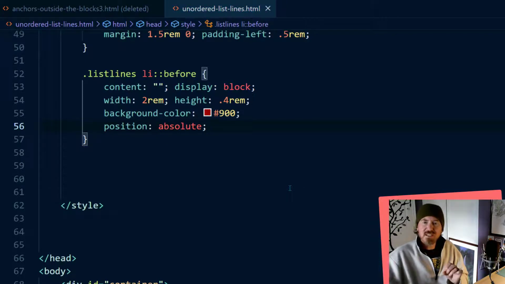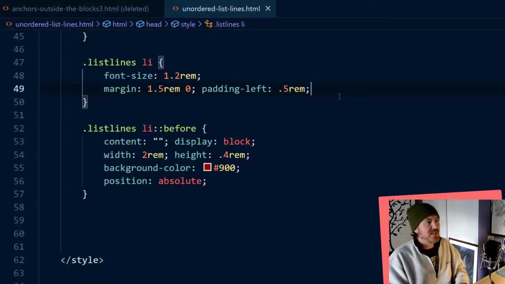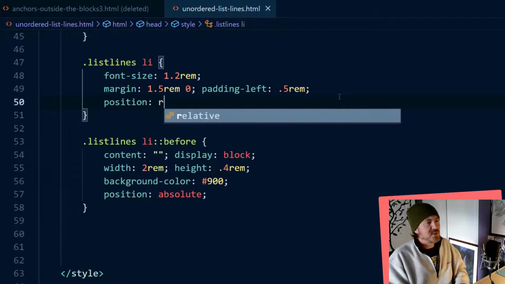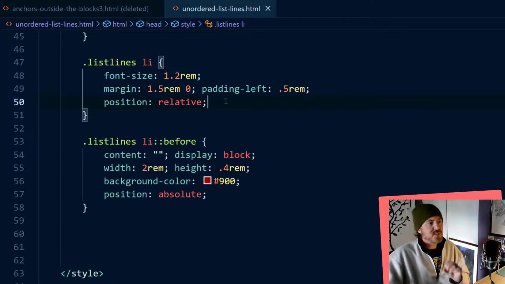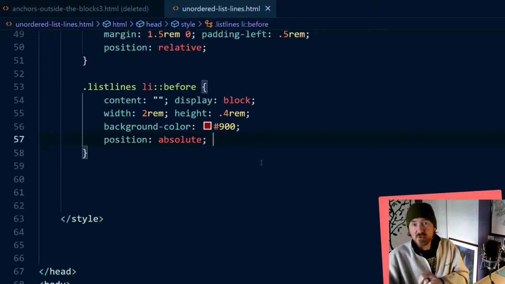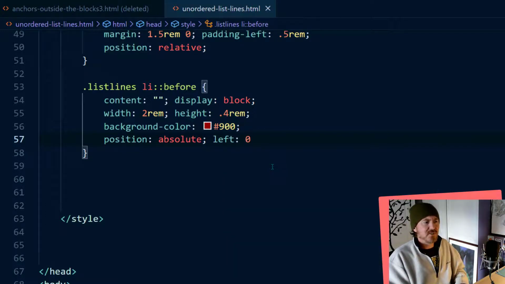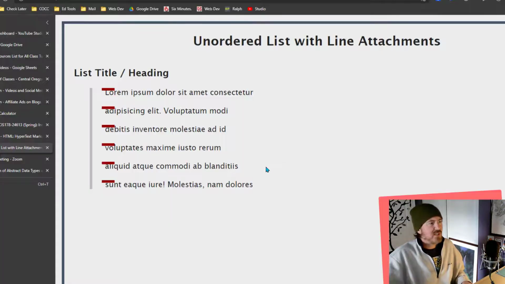Now when I position something absolutely, it should be in a relatively positioned container. So let me jump back up to my list items here and do a position relative on that. So position relative on the list items, and then I'll do position absolute on the list item pseudo element. And I'll start off with something like left of 0, top of 0 as well, just to see how that's going to look starting off. And that gives us a feel for where these lines are.